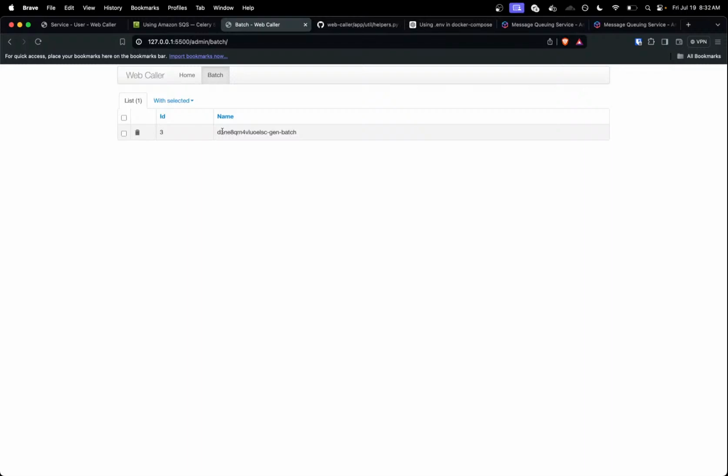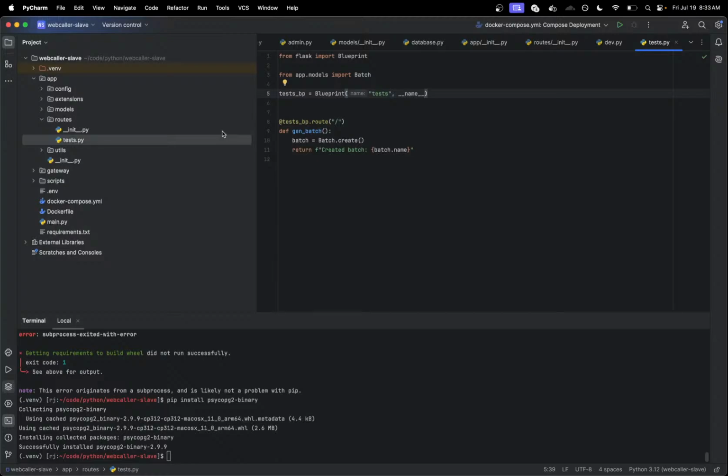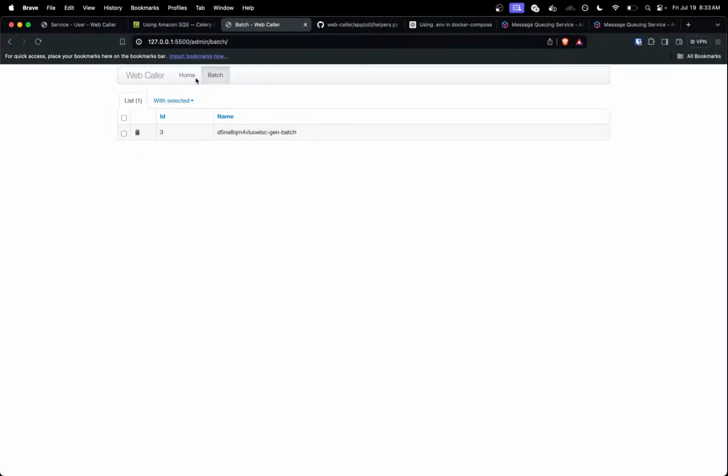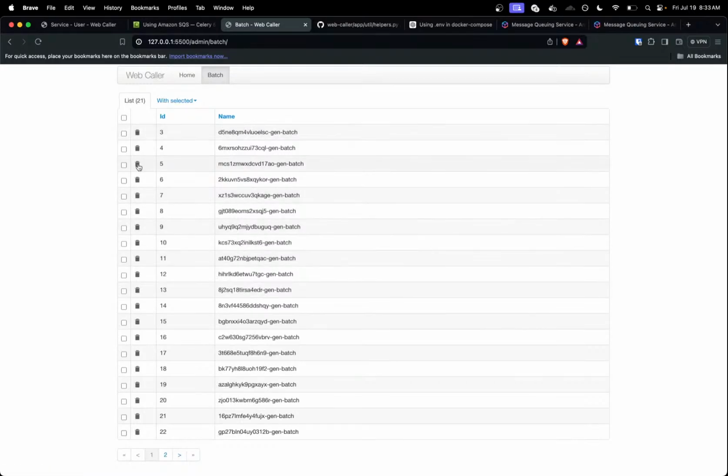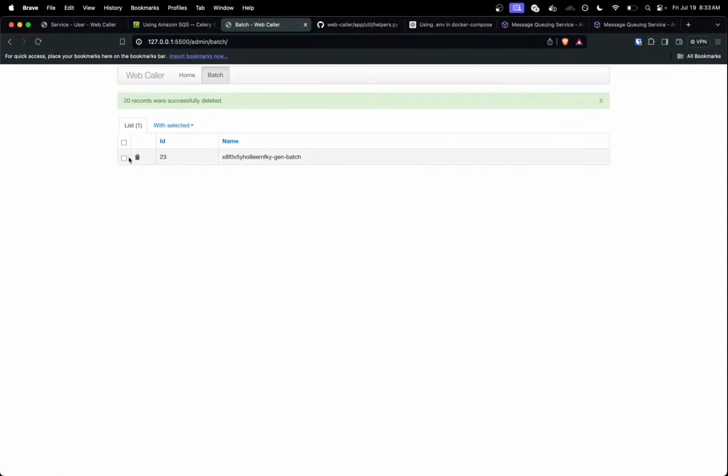This is great. So Postgres is working fine, and yeah, this looks good. We don't really need this blueprint, but let's make a few more batches. So boom, create a few. Yeah, we made quite a few. We made 20 with those few clicks. Cool.